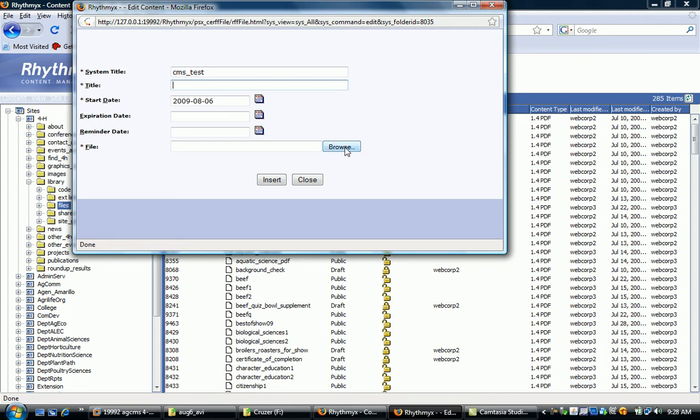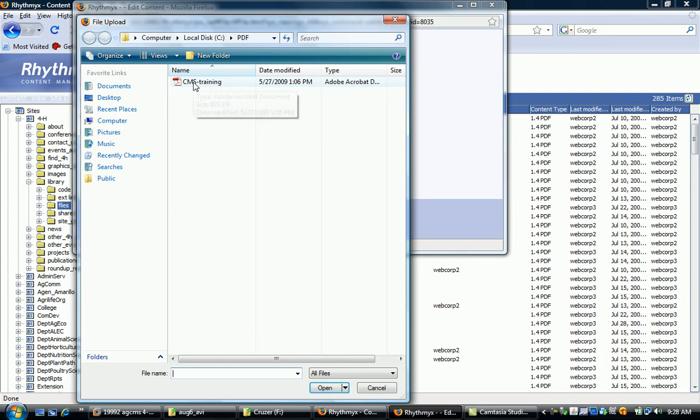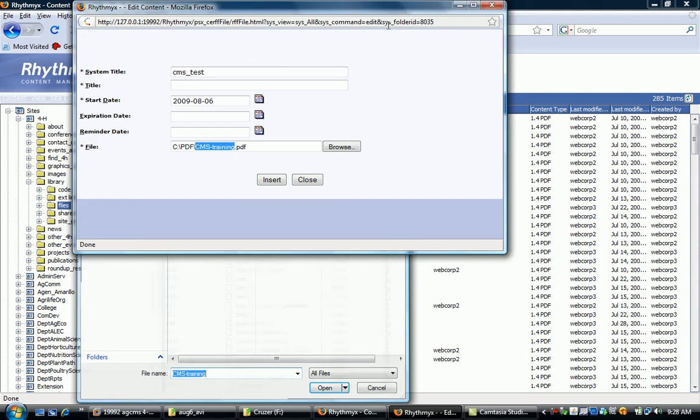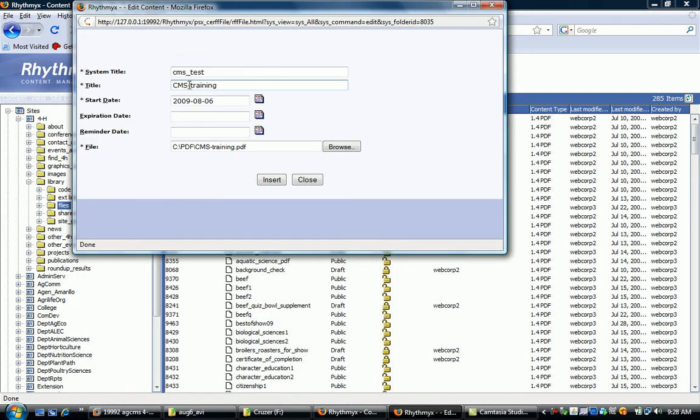So what I'll do is I'm going to browse over and I'm going to find my PDF file. And there's my PDF file. I'm going to choose it, say open, and it inserted it into the file down here. So what I'm going to do is I'm going to highlight the file name and do a Control C, and I'm going to do a Control V and paste that in there. And tidy it up a little bit. Now I have the exact same title as I do in my file.